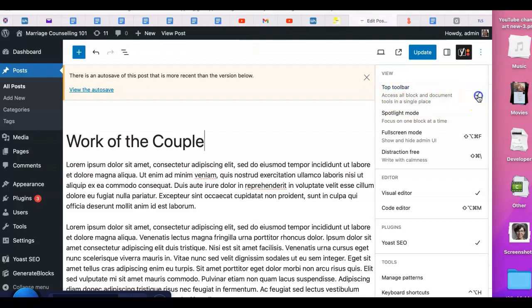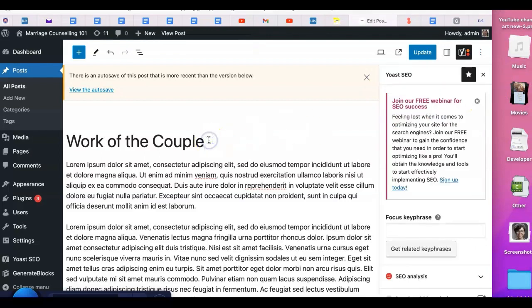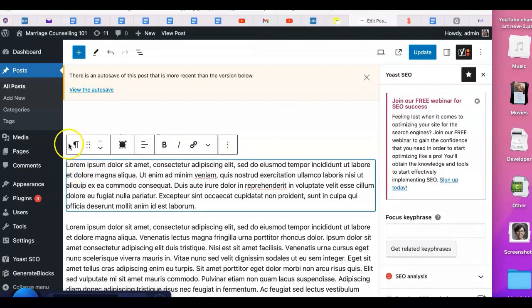But when you put it off, you have the floating toolbar whenever you click a paragraph, which is desirable because you have all the options right near you. You don't have to go to the left side or click on the plus to work on it. It just follows you.